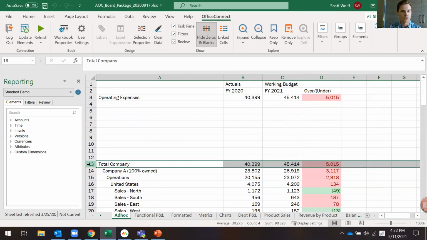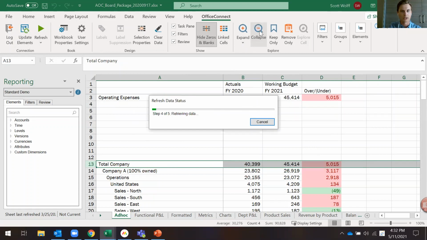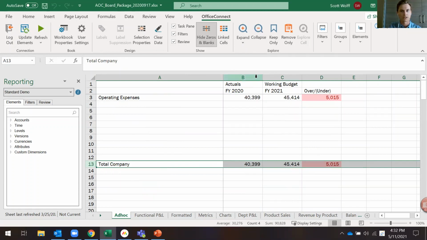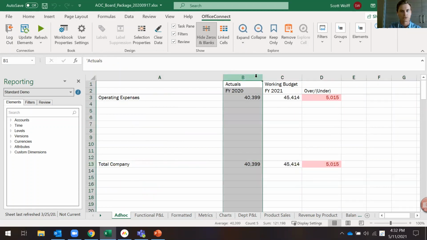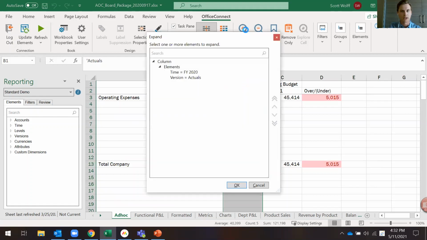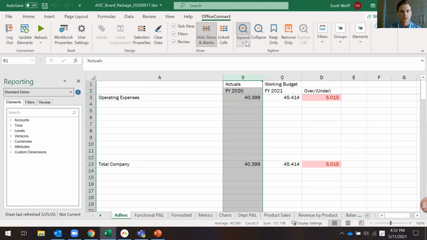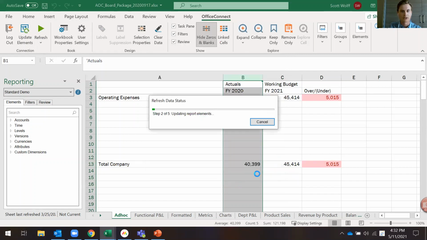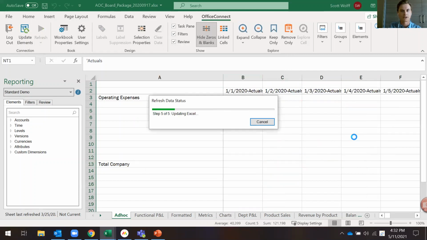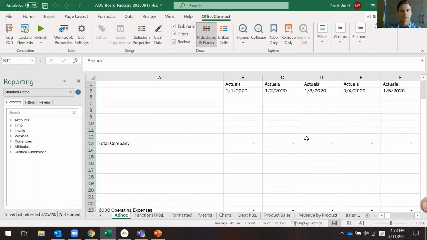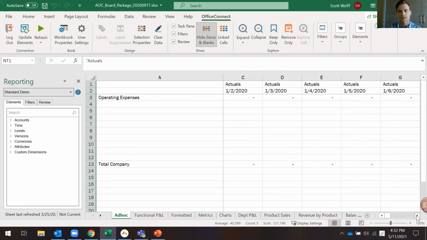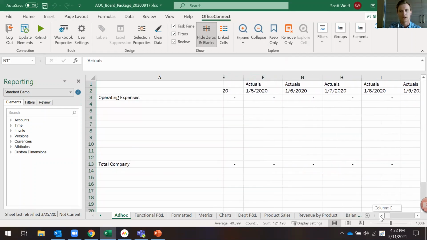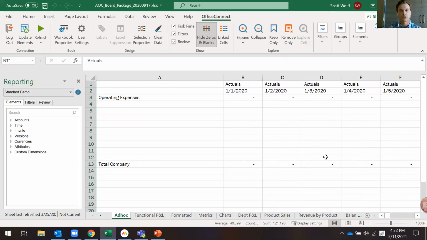The final one I'll show here is going to be with our time periods. So I want to expand out our actuals from 2020. I'll expand and then I'll pick time, click OK. And this is going to give me down to the day our actuals. As you can see, that's the most granular time period. You could also do this with months or quarters as well.